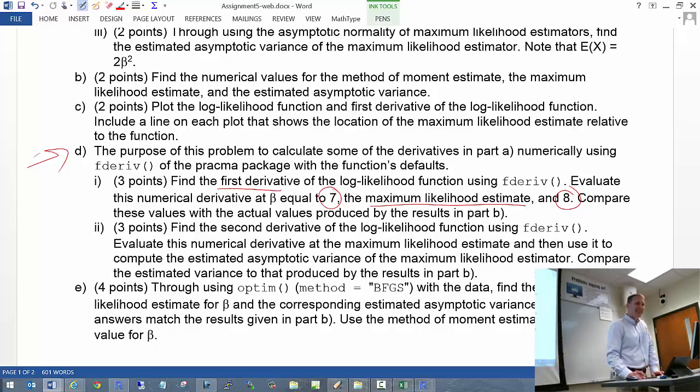Quick question about part B. So we do not need to use any function, we just find it numerically? Just find it numerically. Just plug in the x's. So you might see maybe the product of the x's or the sum of the x's in there and find the maximum likelihood estimate.